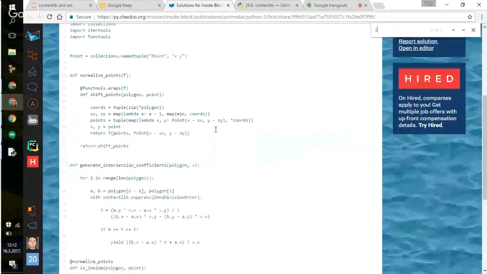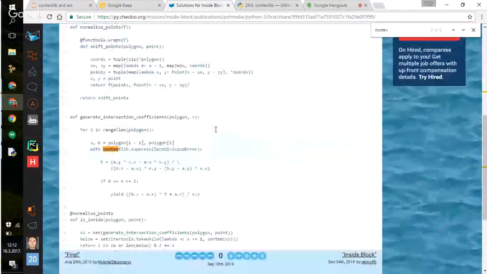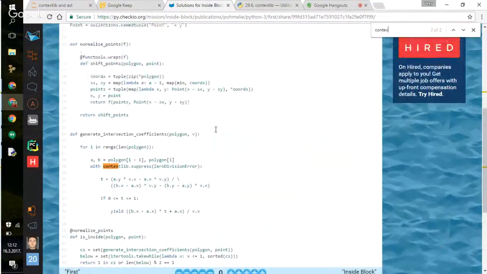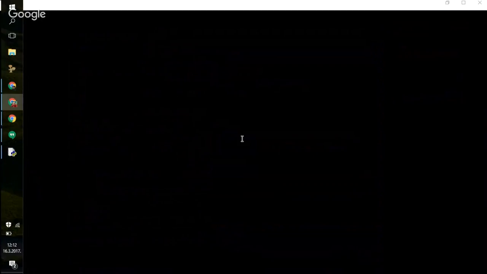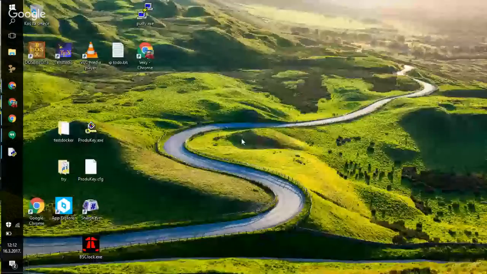Contextlib. Oh, it is just a suppress, but it is a suppress of ZeroDivisionError. And what is a ZeroDivisionError? So it divides here. Why does it divide? Because I need to.